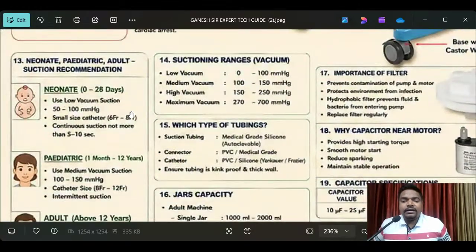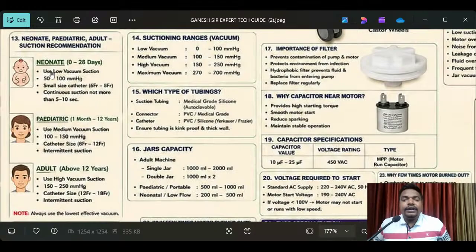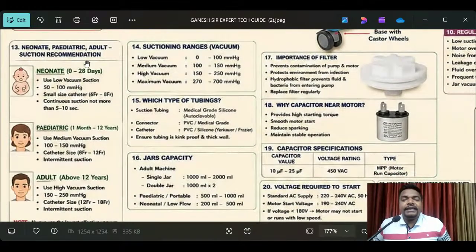Now come here. Now I want to show you, see here, neonate, pediatric, adult suction recommendations. Understand? I have talked about suction machines and the types of suction machines. In human beings there are three types of patients: pediatric, neonatal and adult. For these three types of patients we have to do suction, so what is the requirement for suction? I will tell you. Come on, I will show you in my presentation.